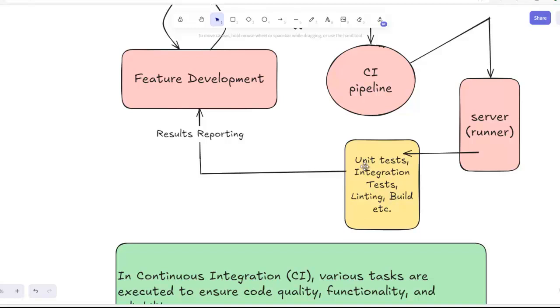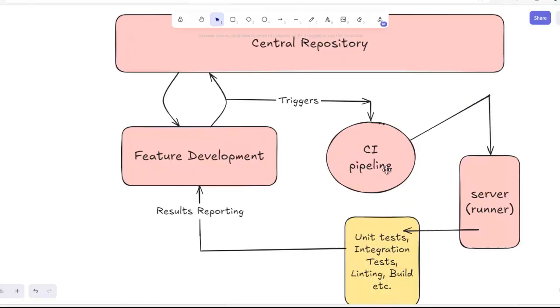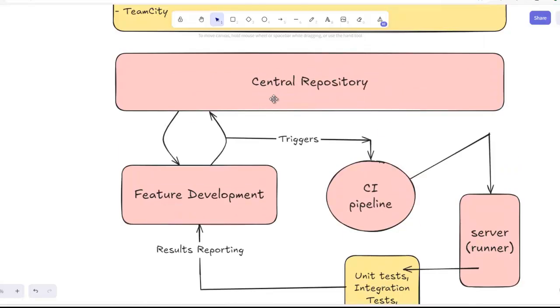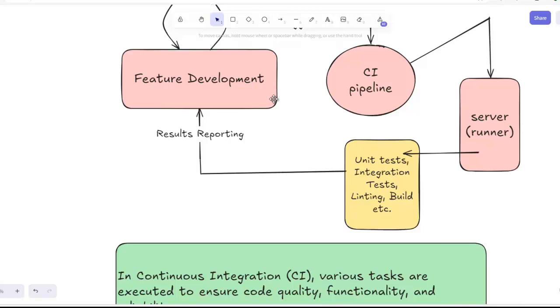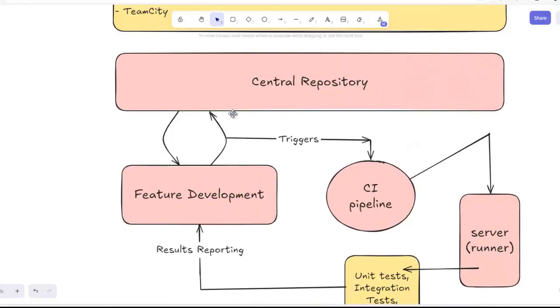Here, the CI system performs all this to ensure that the new feature does not break the main code base and is functioning as expected. Now, once the tests are finished, the CI system reports the results to the team. This usually happens through a status update on the pull request itself, notifying the team whether the tests passed or failed and whether the merge is allowed or blocked based on the outcome, right? So this is to keep our main repository, meaning our main code base, in a deployable state at all times.